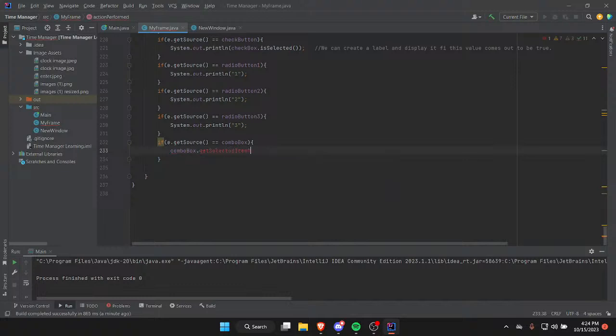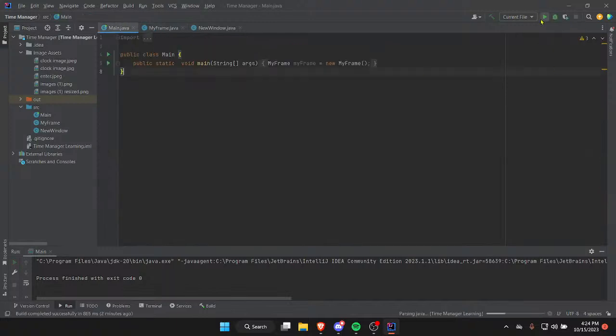System.out.println combo box.get selected item. However, we need to add an action listener to this combo box because it still doesn't return what we want, basically. So let's add that here. Combo box.add action listener. Since this class is implementing the action listener interface, we can just pass in this, and this will work just fine then.